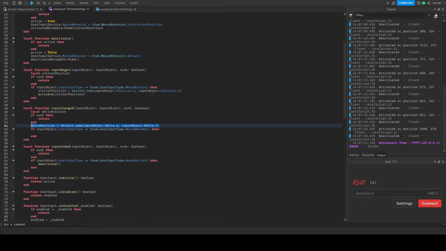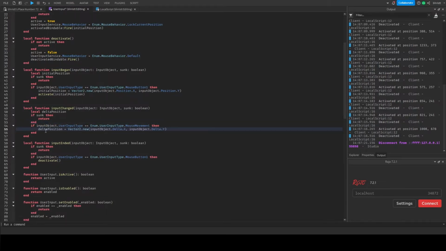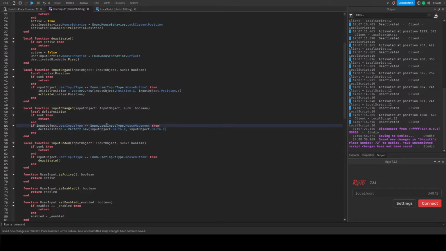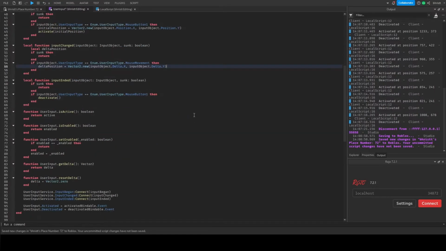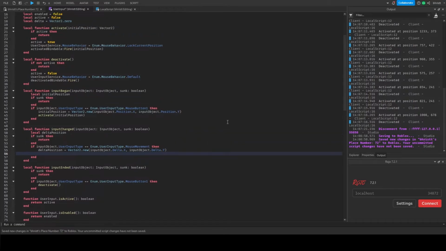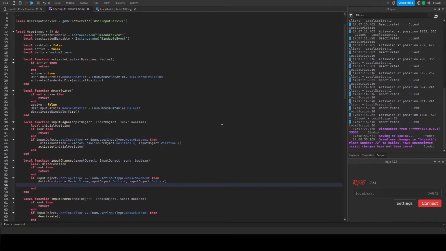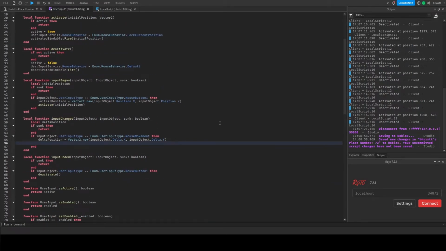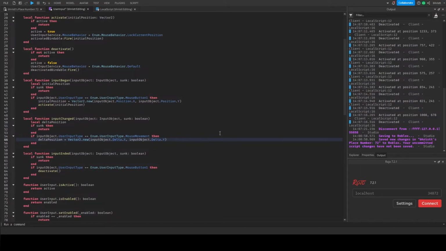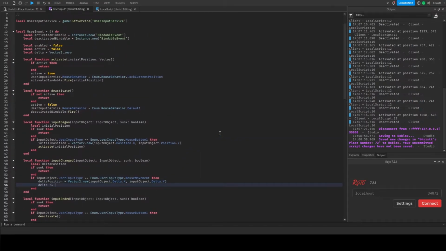And we'll put this inside of this conditional statement here, and I think that's actually all we have to do. Delta position equals this, and then we add it to the delta, so delta plus equals delta position.